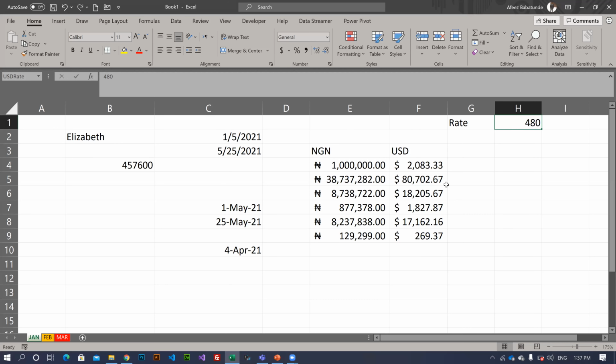After naming that, instead of calling this cell H1 again, we use that name to multiply or divide this particular figure, so that we can get the same amount in dollars. This same 1 million naira in dollars, you can get it directly. That's how we get all these formulas.